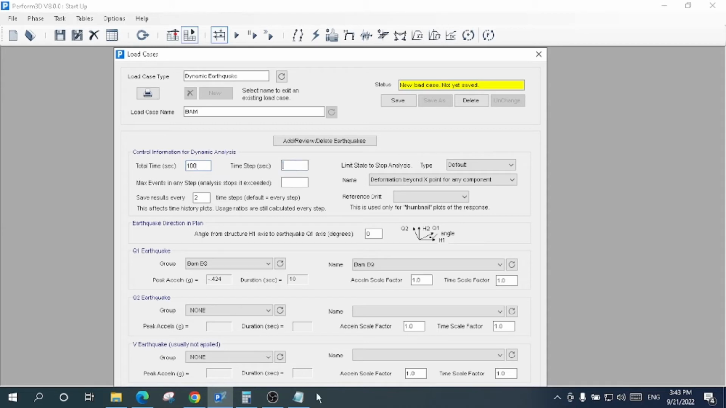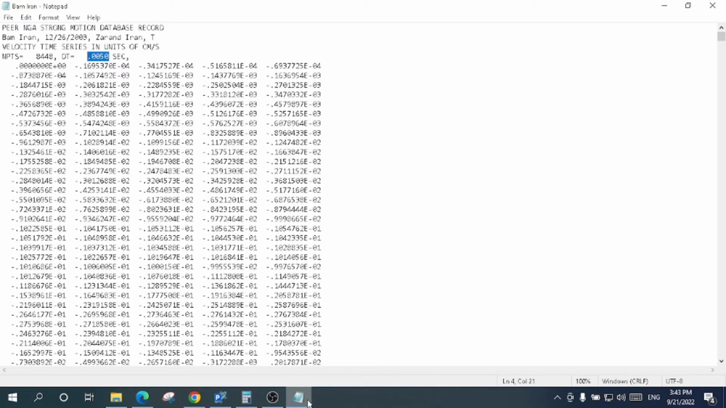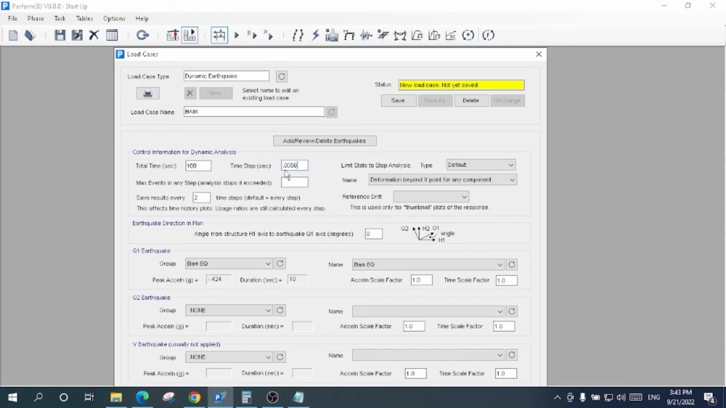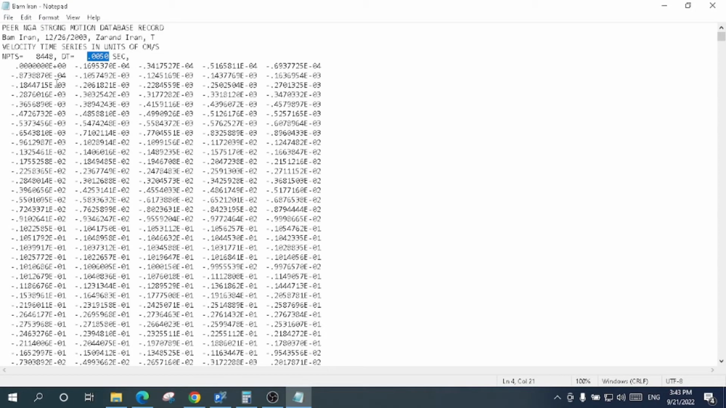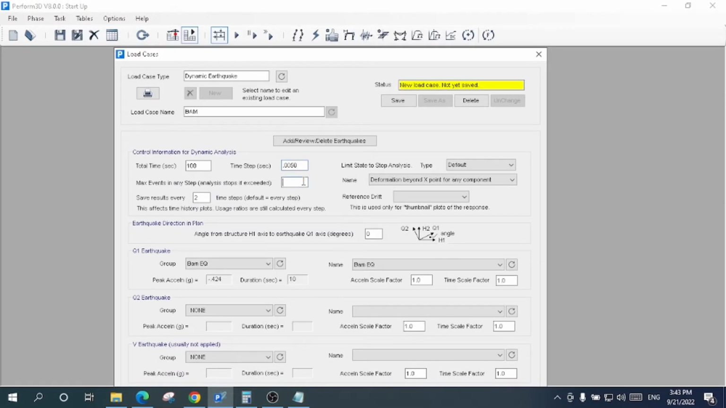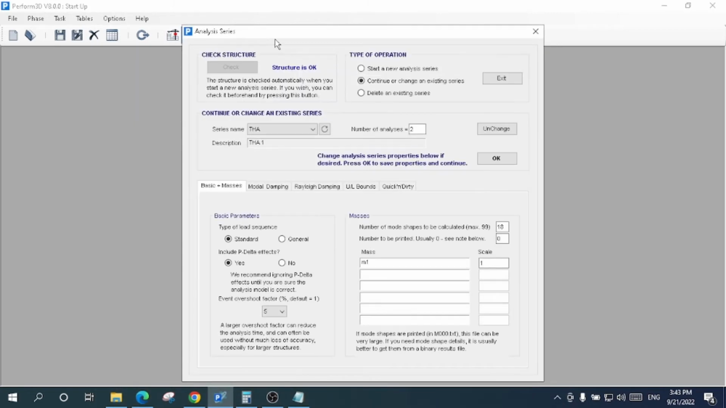And the time step is 0.005 seconds. And here the maximum event will be found from here, 8448. I will paste it here, and the limit set will be drift, h1, and here also h1. I will press OK, and I will go to the next level, the analysis series.